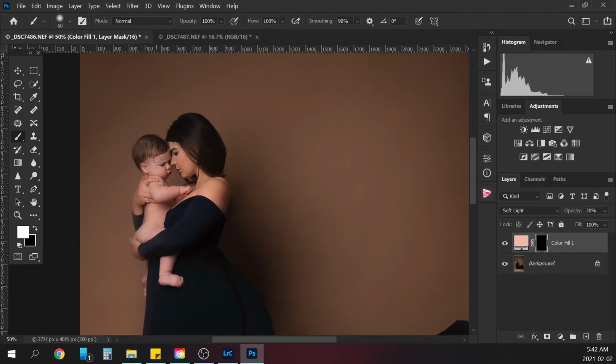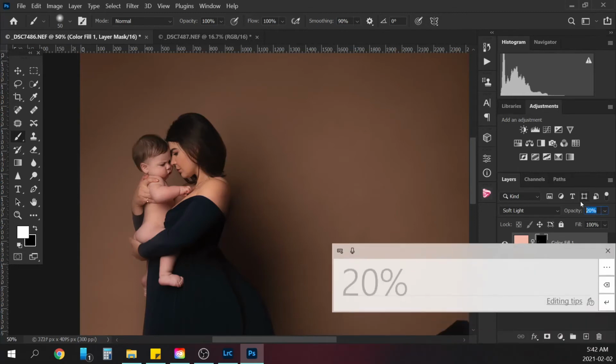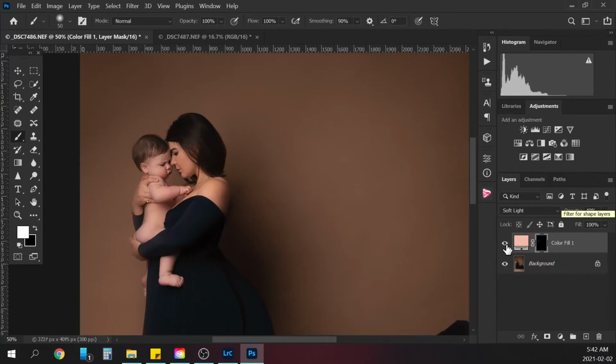So we'll just paint over their highlights here. And I may need to bring the opacity up a little bit on this. Let's just see what that looks like. So it's pretty subtle. Let's bring it up to 40 so you can really see it. That just brightens their skin a little bit. Okay, so I'm going to bring it back down.